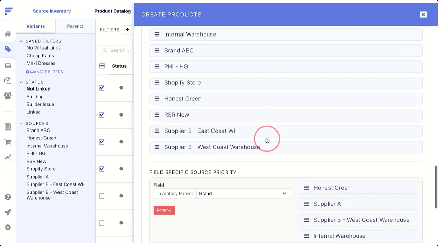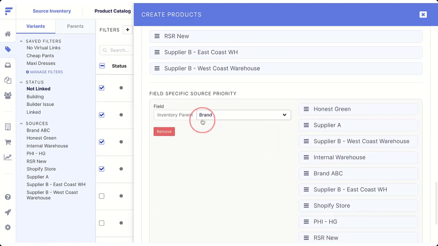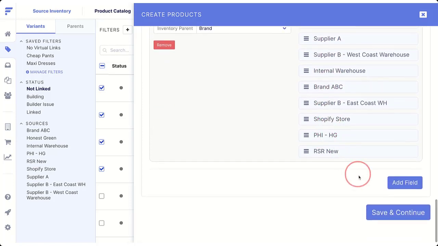Then you can also set field-specific source priority. Here, we're going to pull supplier A's data globally, but we want to pull the brand field from Honest Green.